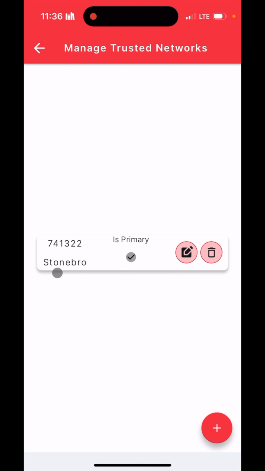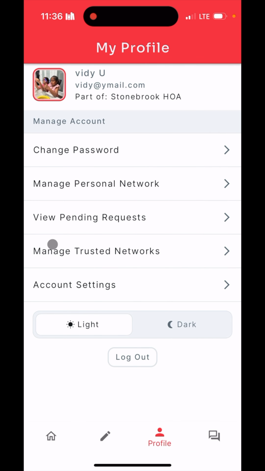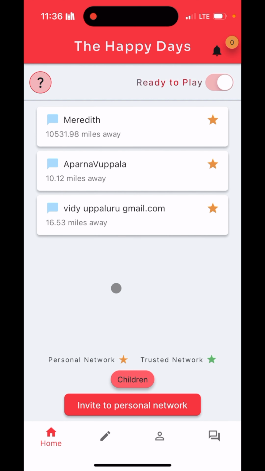Anybody in those trusted networks will then show up for you in your friends list that you can converse with, so that you have more options for your children that they can go play with. Sometimes some of your closest friends might not be available. They'll have plans, and that's okay. That's why you need more people on this application, so that you can engage your child with more friends. They can have more options. They can build a larger circle.